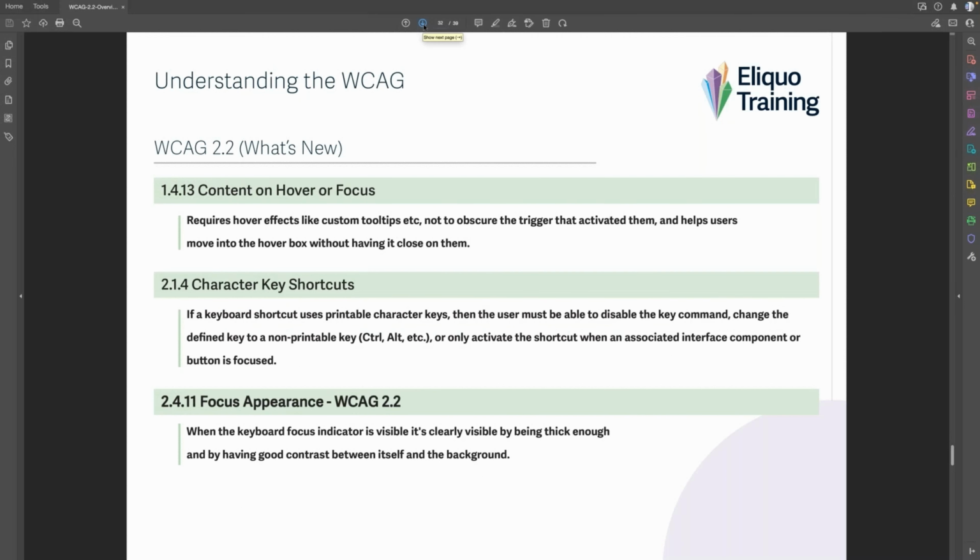Next is 1.4.13, content on hover and focus. We want to make sure that anything the user can interact with, they can remove it from the screen without having to refresh the screen. Anything that the user can potentially pop open, we need to be able to dismiss it as well. This can occur whenever we are on a mobile device, a smaller screen, and some sort of tooltip, some sort of pop-up shows up, and as a mobile user, we can no longer dismiss it.